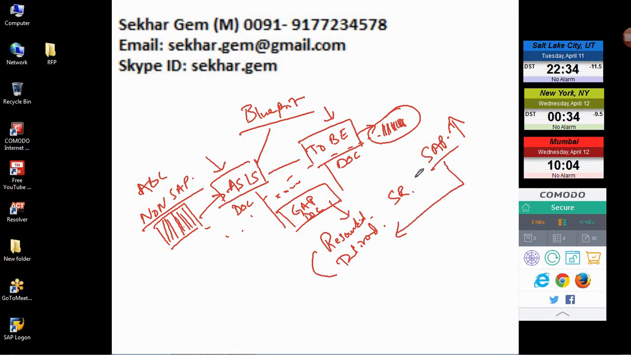If SAP feels that this gap should also be brought into a release, or it should be properly identified, then it will develop that particular event in the new release. In the new release it will release that particular gap as a solution. Okay, this is how it happens.